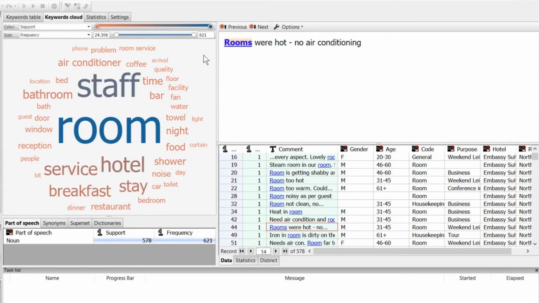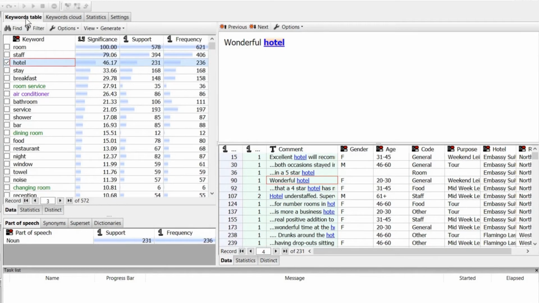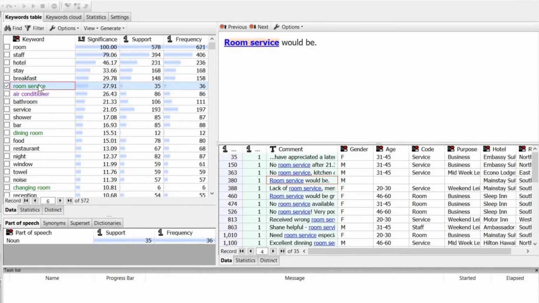Now, what we might immediately notice about the words in this keyword cloud is that all of the identified keywords are nouns. And if we switch back to the table view, we may also notice that some keywords listed in this column are in different colors. So for example, the green color indicates that the keyword is an existing phrase in the knowledge base of PolyAnalyst, and the purple color indicates that PolyAnalyst found synonyms for that word.